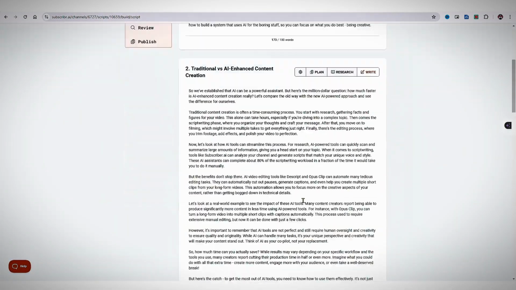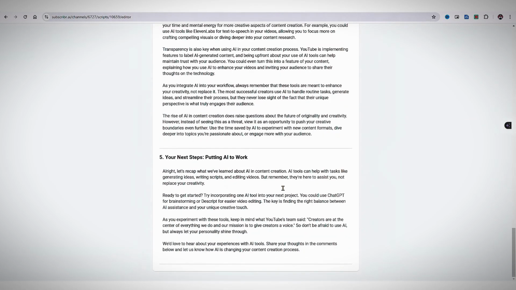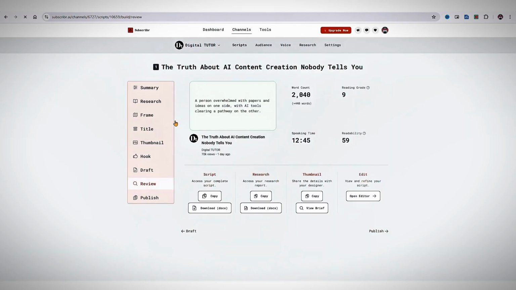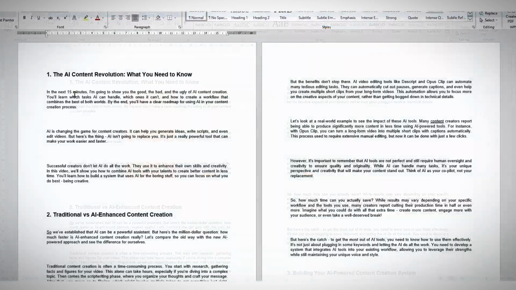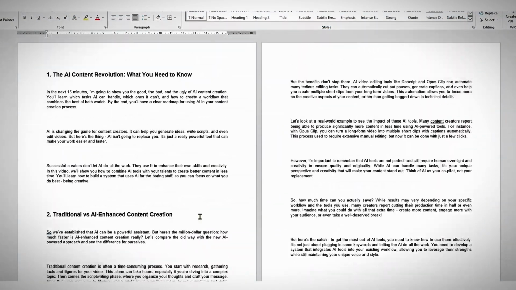As you can see, the entire script is done. Now, here's a review of the YouTube video script. All that's left is for me to edit it and use it for my video. I'll download the script as a Word document, and from there, I can make any edits or changes I need before using it to produce the video.